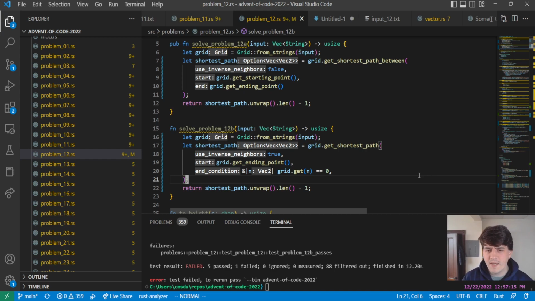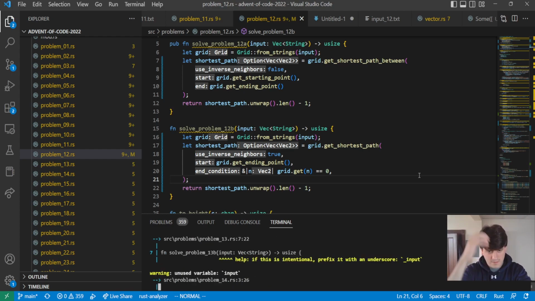So basically I'm able to say is the node at 0. I'm able to capture the grid in the closure when I pass it in. This is very cool. This is very cool. Okay, and my code is compiling. Somewhat remarkably, perhaps. Let's see what happens.